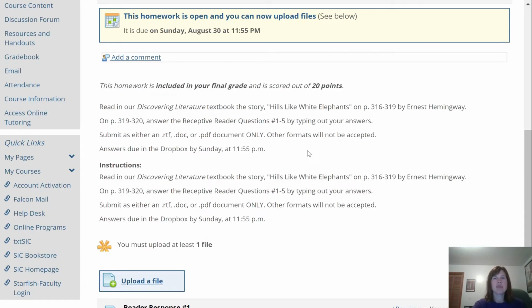Reading response number 1 is actually going to be about a story in our textbook, and it is Ernest Hemingway's Hills Like White Elephants. I love this story. This story is, believe it or not, almost 100 years old, but it does not feel like that. It feels like something that some writer could have written a year ago and published. So we're going to talk about this next week after everybody has turned in their assignments.